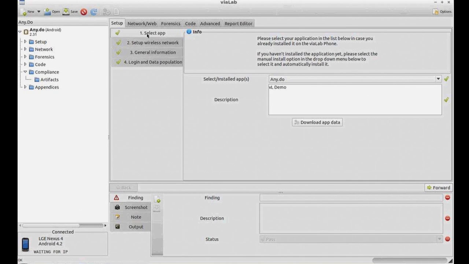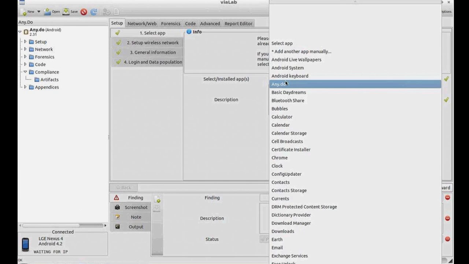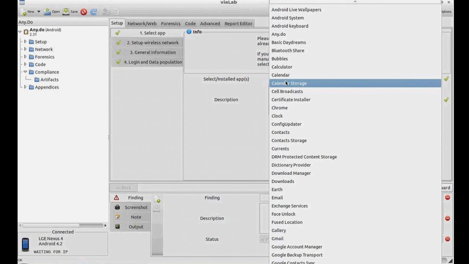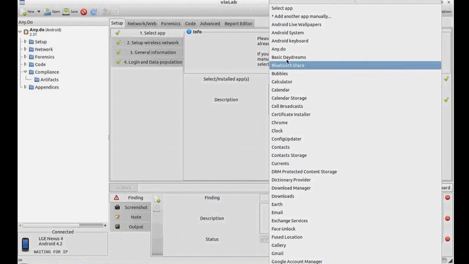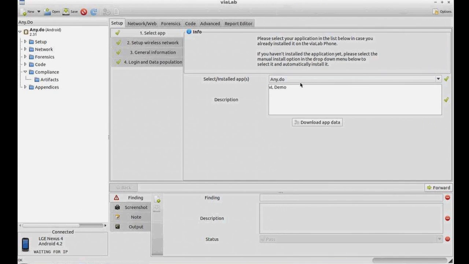So moving forward with the demo, step one is to select the application. At this point, the application should already be installed on the device. From the drop-down here, you can see all of the different applications that are shown on the phone. We selected the any.do app, provided a description, and when you click Download App Data, it's going to download the application directory from the phone and pull it into viaLab to do analysis and comparisons at a later date.